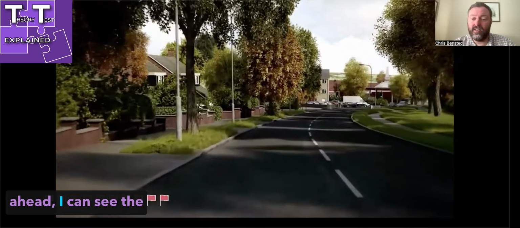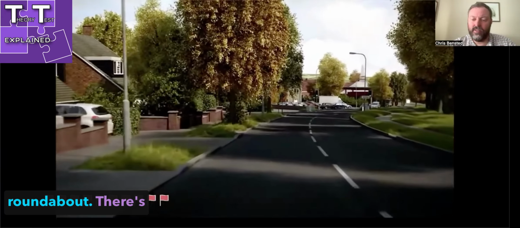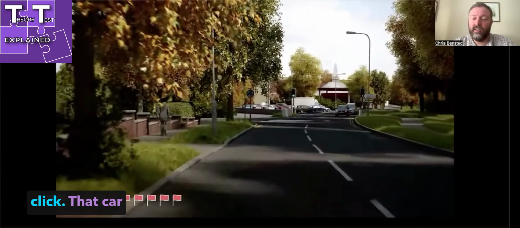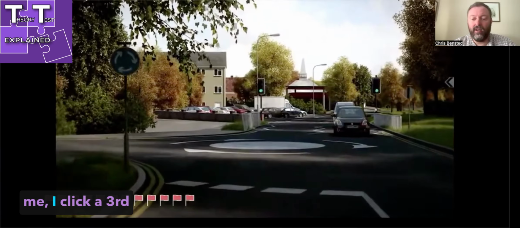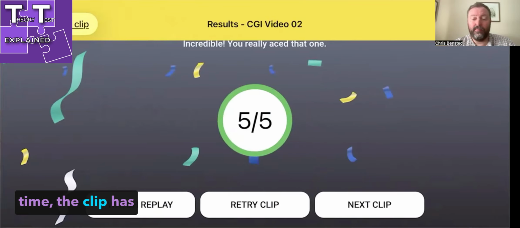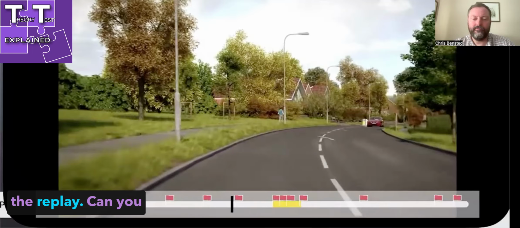And I'm looking ahead, I can see the lights and a roundabout. There's a car coming towards the roundabout, I'm going to click. That car starts to indicate, I click again. And if it pulls in front of me, I click a 3rd time. The clip has ended. And I got 5 out of 5. Now let's have a look at the replay.